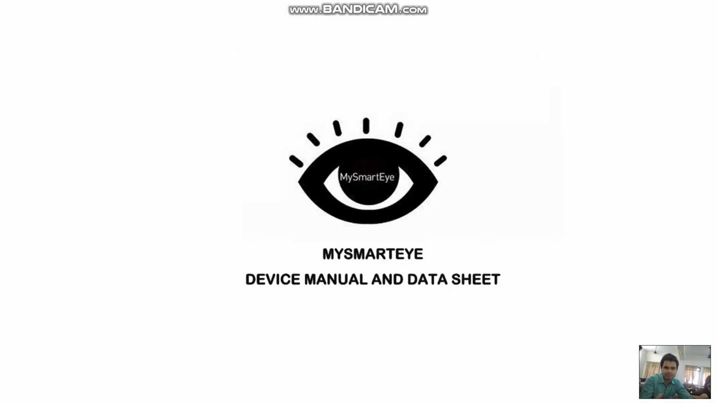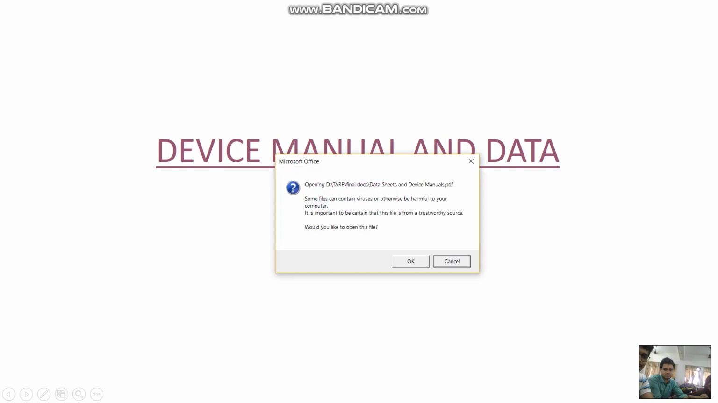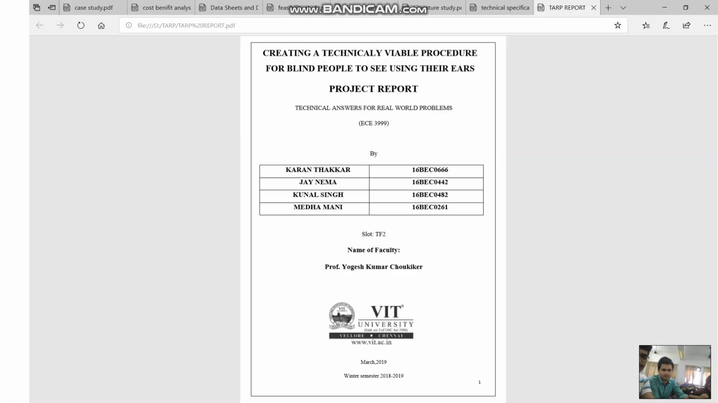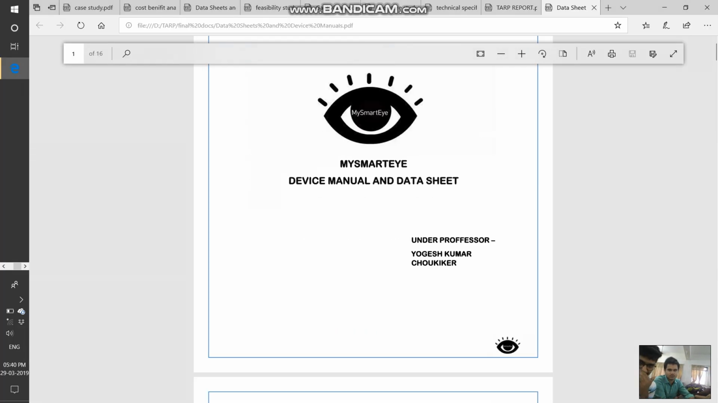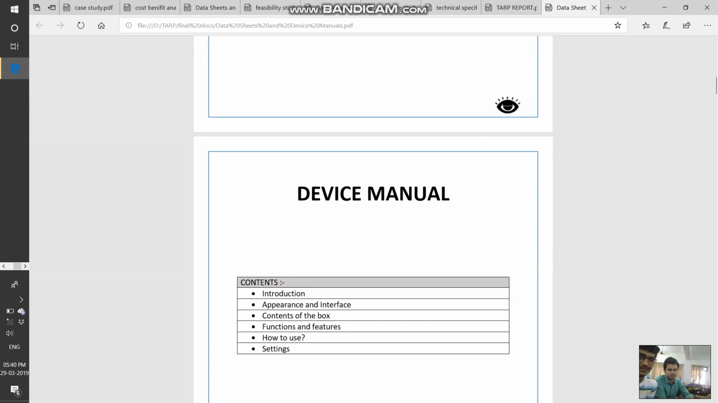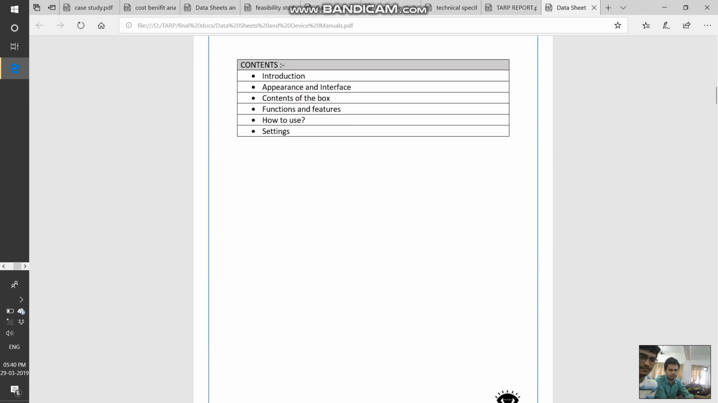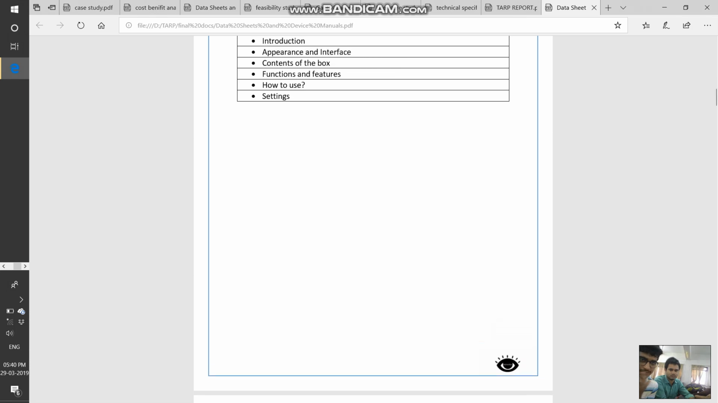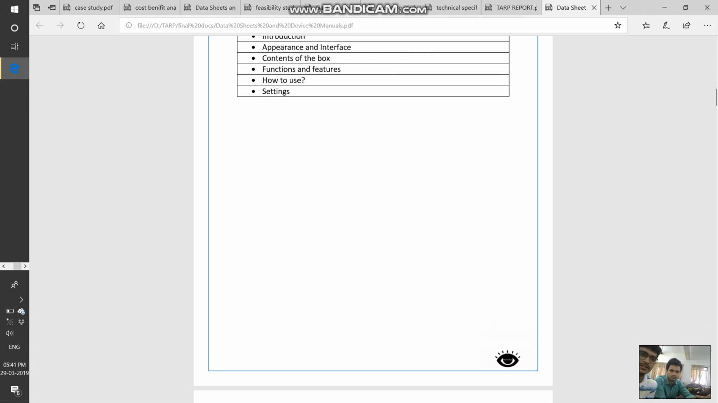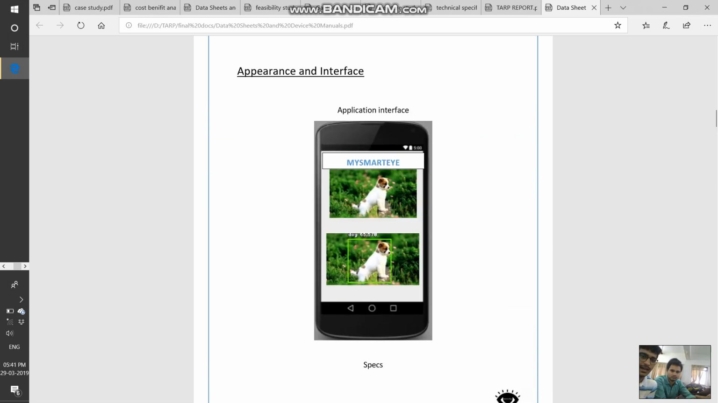So that will be the device manual and the data sheet, which will be explained by Karan. So coming to the device manual and data sheets, we'll go to the document directly and try to explain what we have written in it. The device manual consists of what our product is going to look like, what the packing is, how it is going to look, and what the app interface is.